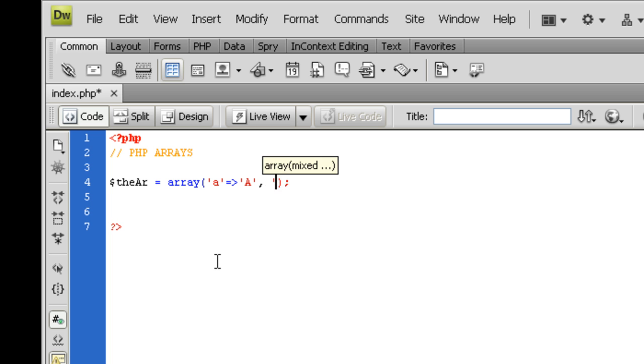And then we'll just do it for B, so the ID is lowercase b and the result will be uppercase B. And we'll just do one more. Okay, so that's our array.